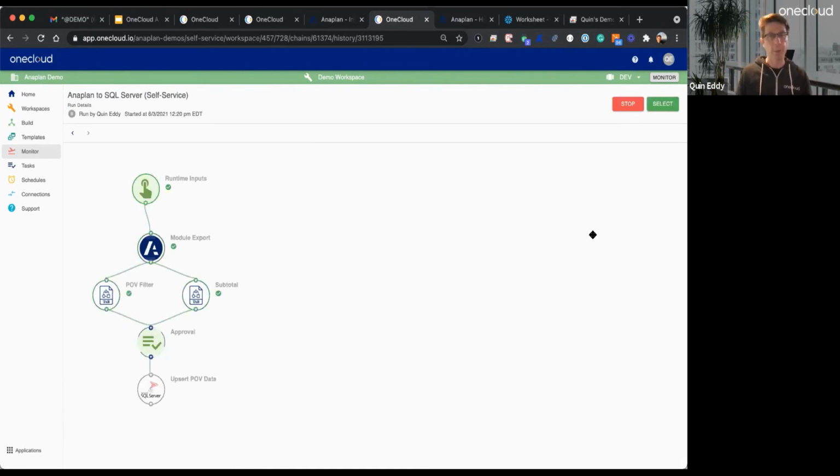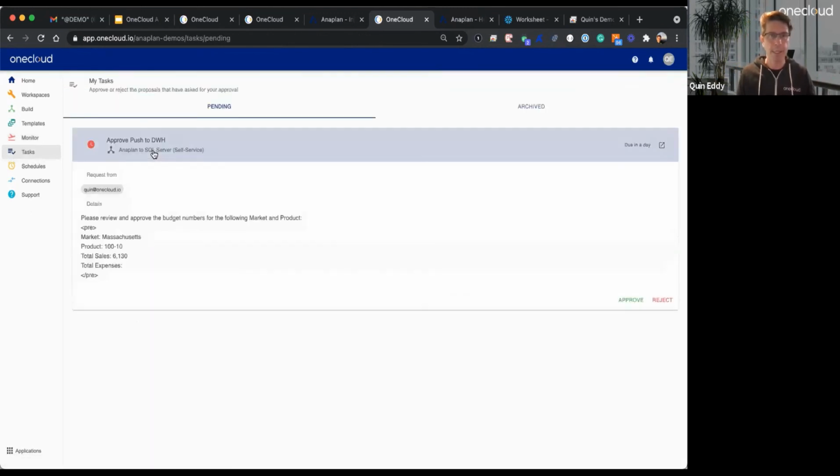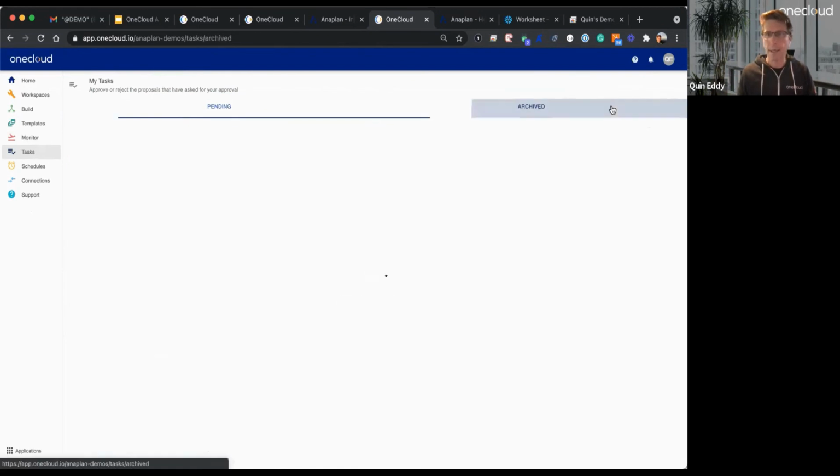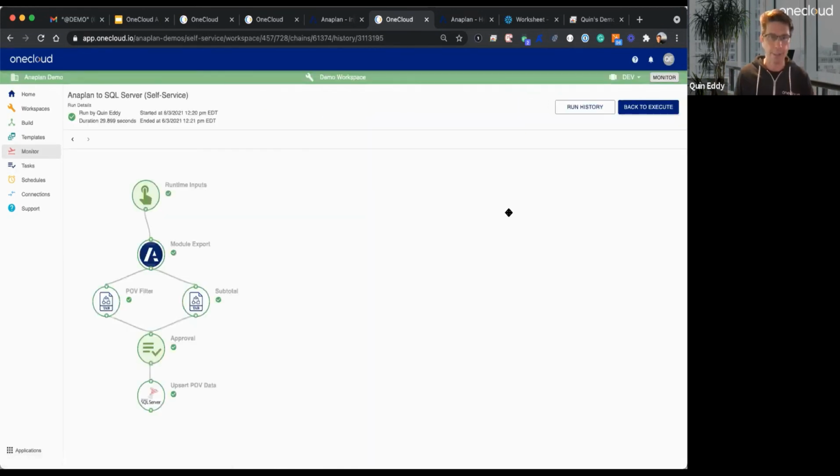And now it's going to ask for an approval. I have another approval here. Basically, I'm saying push to the data warehouse, 100-10, Massachusetts. The subtotal is this. Go ahead and approve that. This is all just a part of the chain. Looks good. Approve that, and then come back here. Now it's going to push that to the data warehouse.